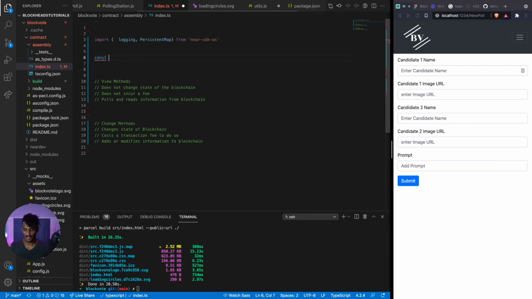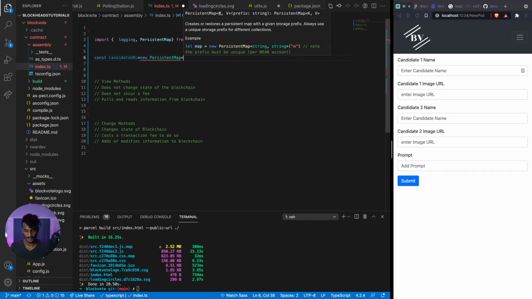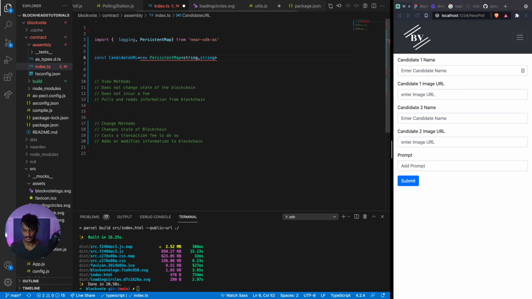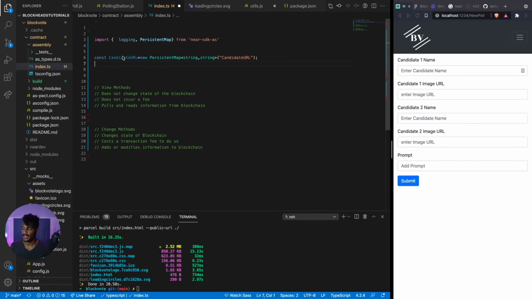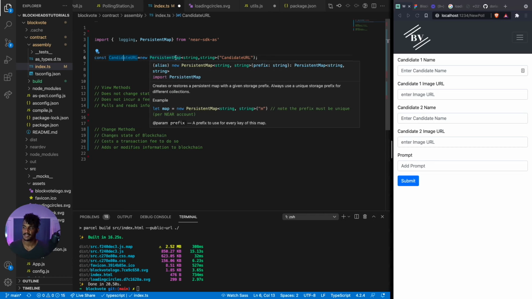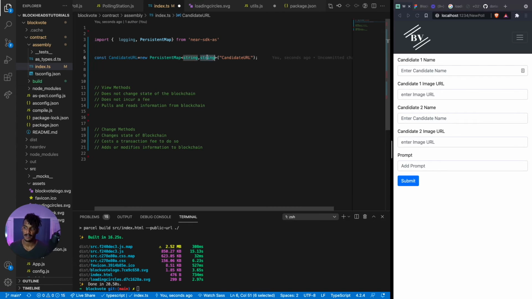So const candidate URL is equal to new persistent map string, string, candidate URL. So what's happening here with the persistent map is we're defining the variable as a new instance of a persistent map in which the key is a string and the value is also a string. This prefix here is simply just to prevent data collisions on the blockchain. So that's all this is for. I'll just give it a unique name inside these parentheses.